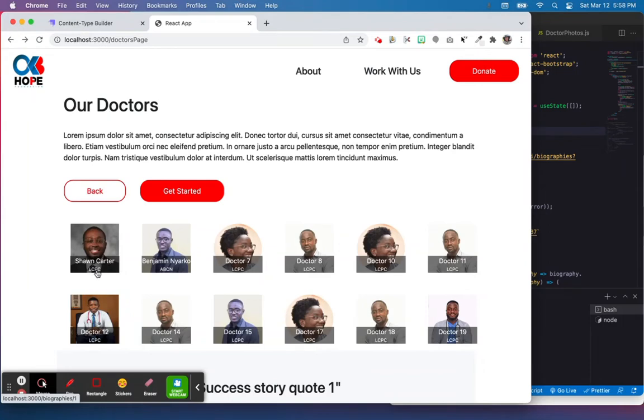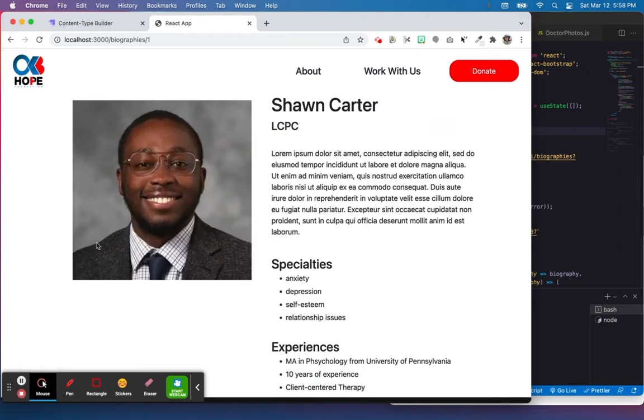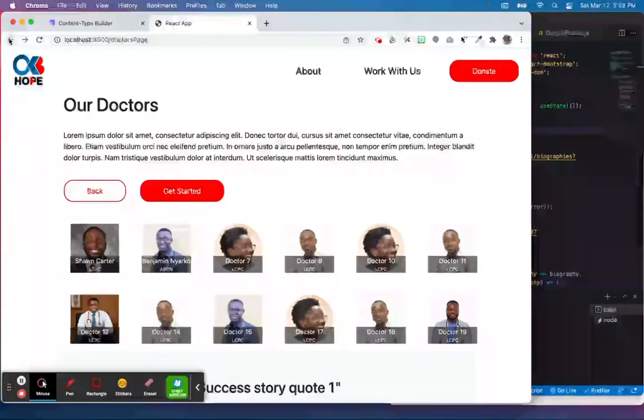with his name and credentials that when you click on it leads to a display of the doctor's full photograph along with their name, credential, biography, list of specialties, and list of experiences on its own directed web page.